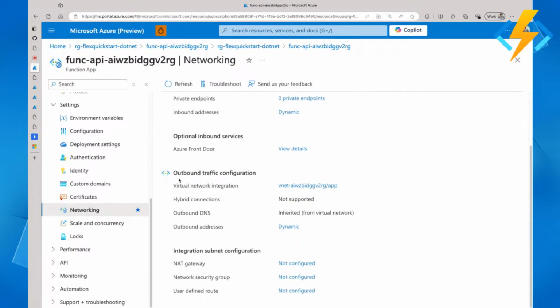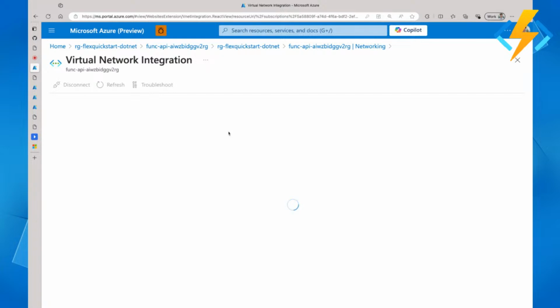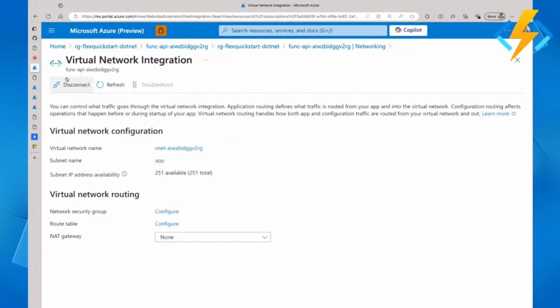Now, the next thing we're going to talk about is outbound traffic configuration. And here we see that the function app is joined to a virtual network, and it's linked here. So we have this virtual network that was created for us by AZD, and we see that it's joined to the subnet called app.